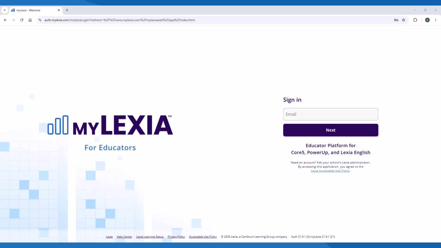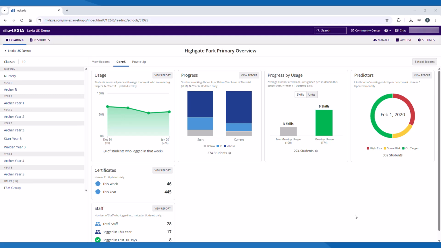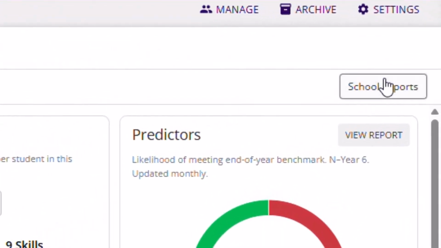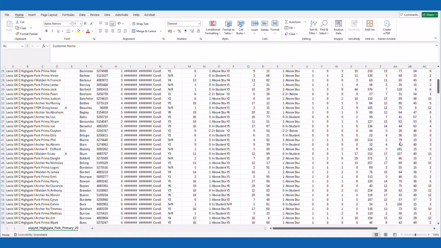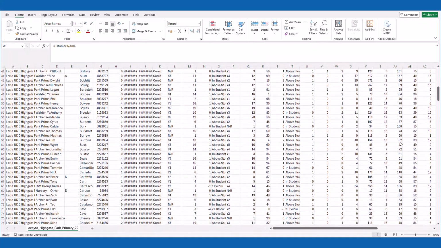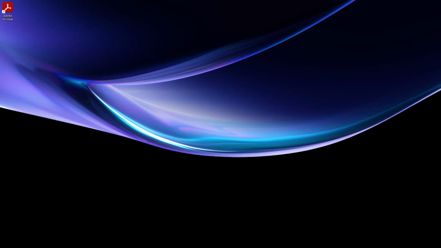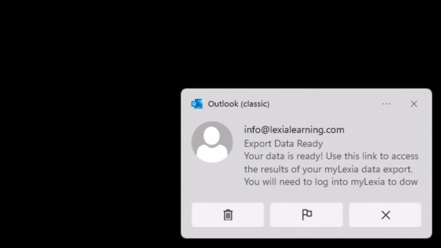Before preparing myLexia for the new academic year, make sure you save any reports you'd like to keep for your records. You can do this in the Reading tab. For whole school data, click the School Exports button on your school overview. Confirm your email address and then select the year-to-date option for your program. This will generate a spreadsheet containing all of your students' data in one place, and a download link will be sent to you by email.